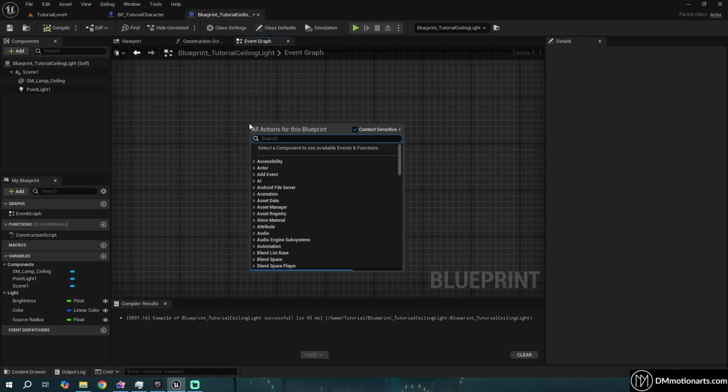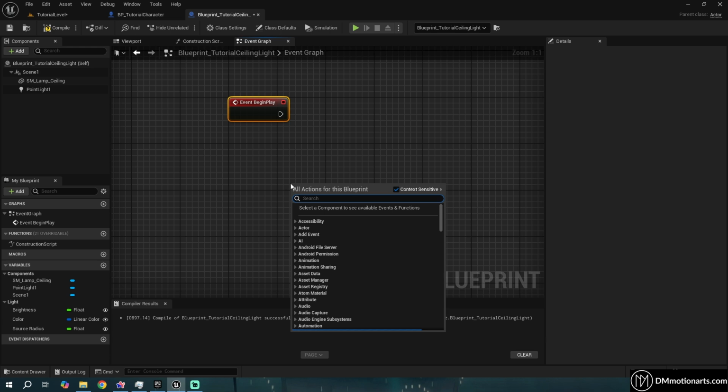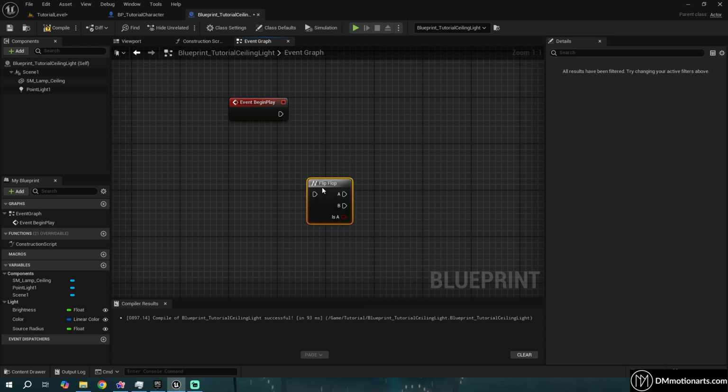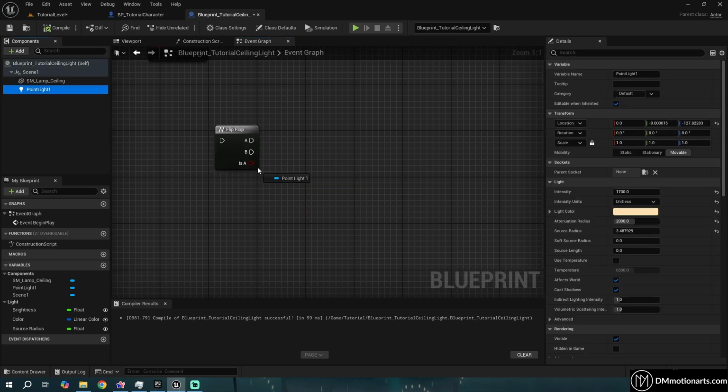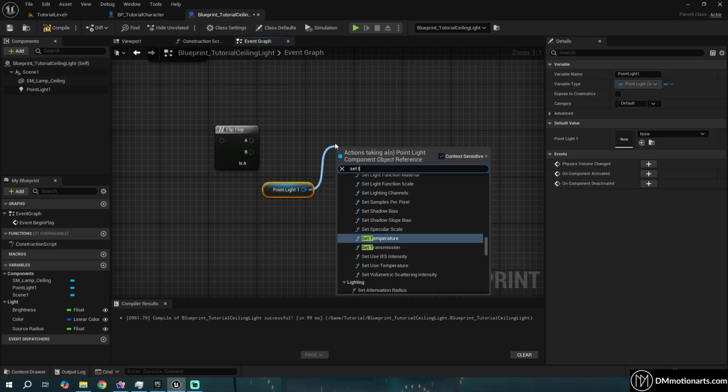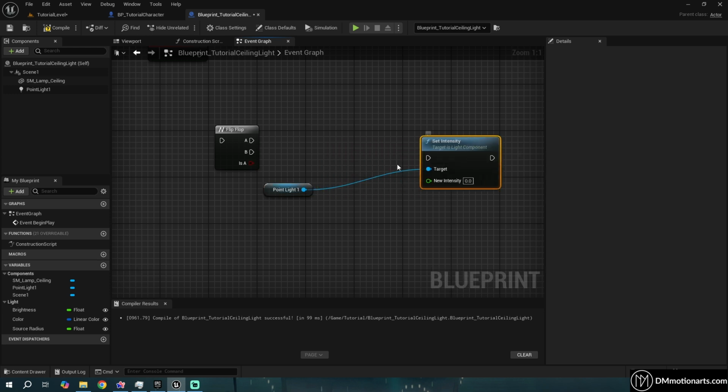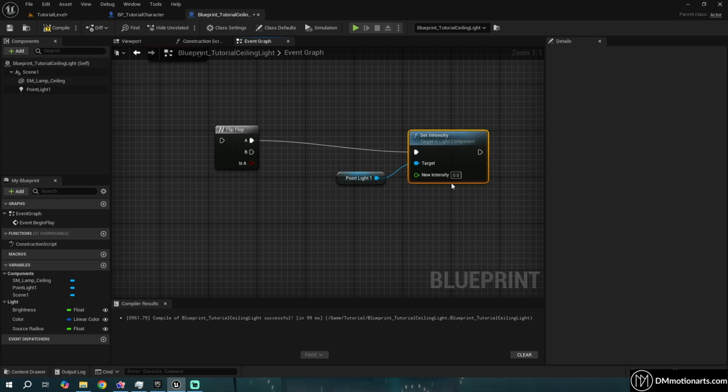Let's go to the event graph. We can do event begin play. I'm going to create a flip-flop node. Basically, what a flip-flop does is it will play this, and if the execution comes again, it will play this, so it keeps alternating every time it is executed. I want this point light, so let's do point light and set intensity to some value. The first time I click, because it is already activated, I'm going to do 0. If this was not activated, I would have done the first one to be, say, 500, so that it turns on. But because our first thing to do is turn off, since it's already on, I'm going to set this as A.